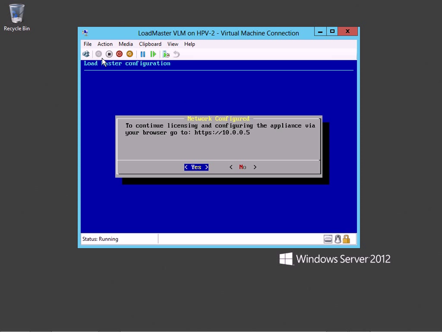So at this point, we've completed basic LoadMaster networking. At this point, we can switch over to the web user interface, which makes the configuration of other settings a whole lot easier. Now, if we click No at this screen, it will take us into other configuration settings, licensing, and so forth that we can configure from there. But that's not the purpose of this lesson, so we'll just click Yes, and it will drop us down to the login screen.